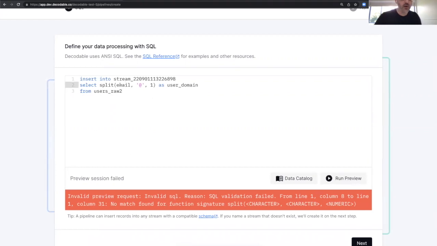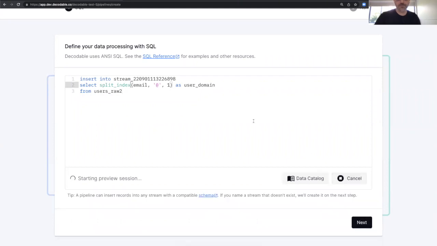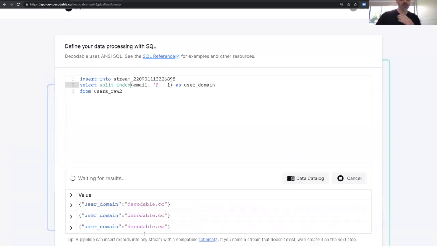No magical function. Oh, split, sorry. Split index. Okay, so what this is going to do is it's going to wind up splitting on the @ symbol, and it's going to create basically a record for every user.